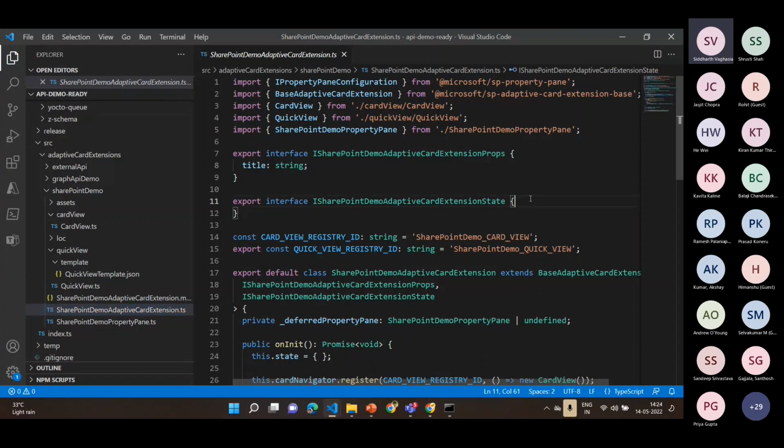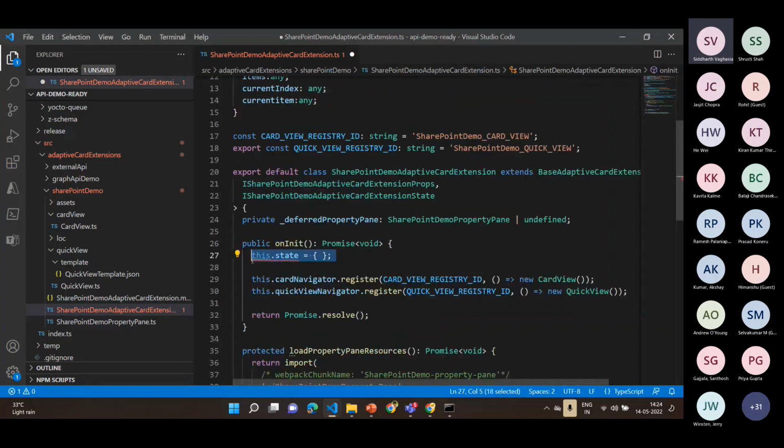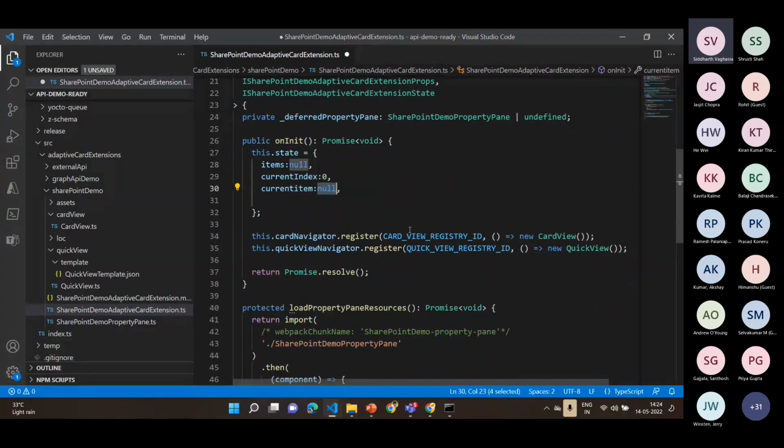we have to prepare our state object, wherein the data would be held. In this case, we will have an items object, which would hold the array of items from SharePoint. The current index would hold the currently selected index of the issue being displayed. And the current item would hold the object of the current item to be displayed in the quick view, right? Now, as soon as we have the state object set, the next thing is to initialize that state object in the init method. In the init method, we will initialize it with null, 0 and null, because we have not yet loaded the data.